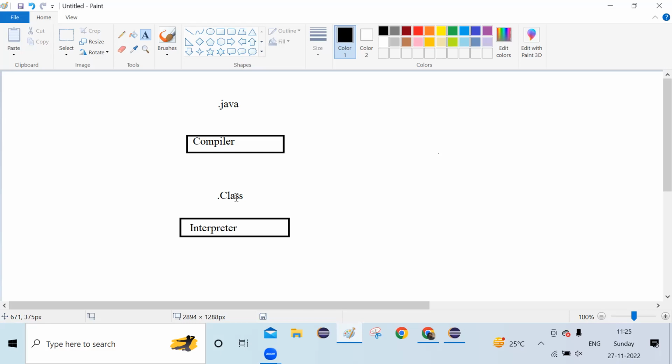The binary code to bytecode. Code to bytecode. Exact binary code. Binary code to bytecode.